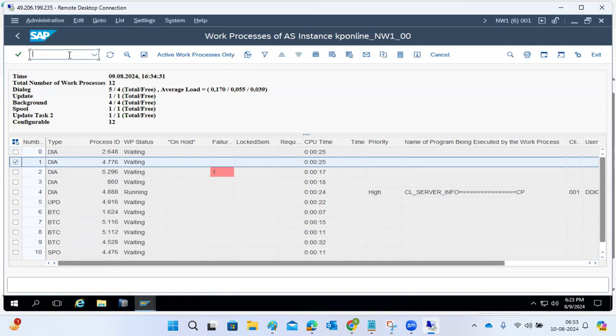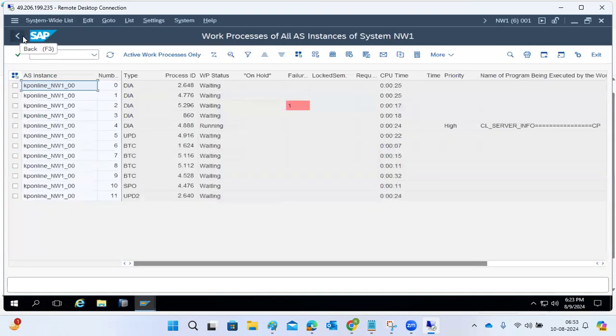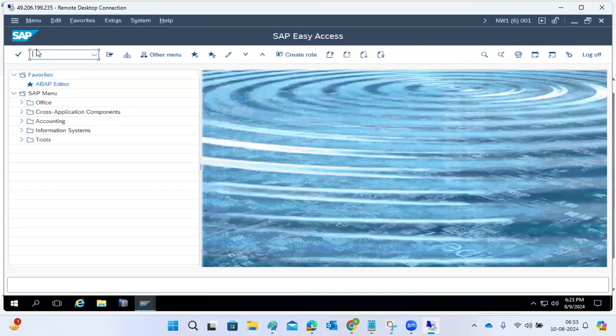SM50 or SM60 is both. SM66 also. Sir, with core and without core, what? With core means there is a log file system, it will be restarted. So the work process will be restarted, but there is no log file generated. Without core means a log file will be generated.